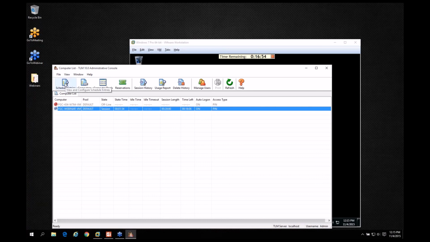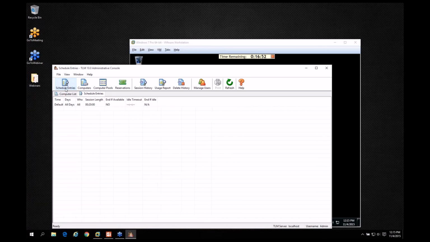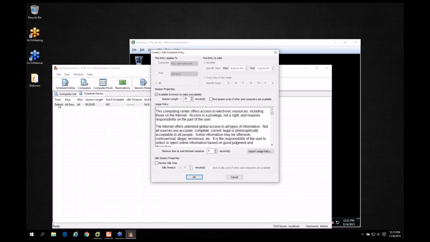If we go and look at the schedule entries, I have a single default schedule entry. This is what you would see if you just installed TLM. If I double click on this, it brings up the window where I can edit the properties of the schedule entry. You'll notice at the top that all of the options are grayed out because this is the default schedule entry. It applies all the time, anytime, every day of the week, and that's because there always needs to be some schedule entry that we can use.